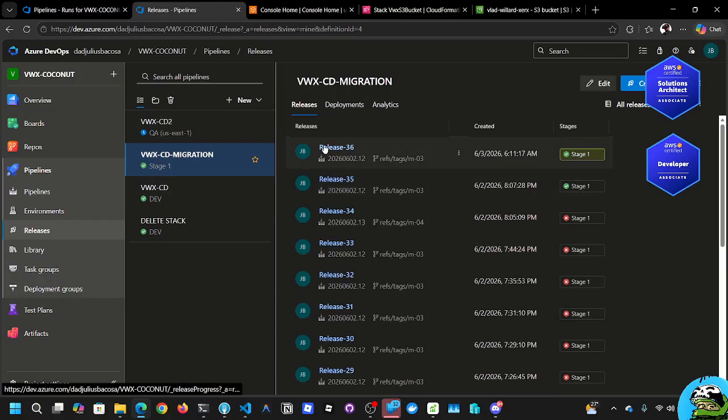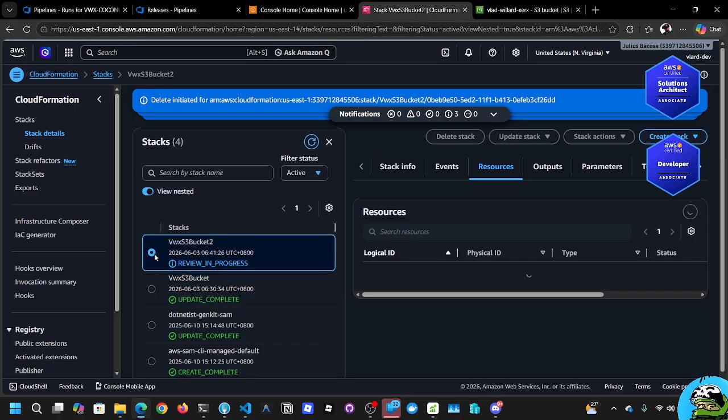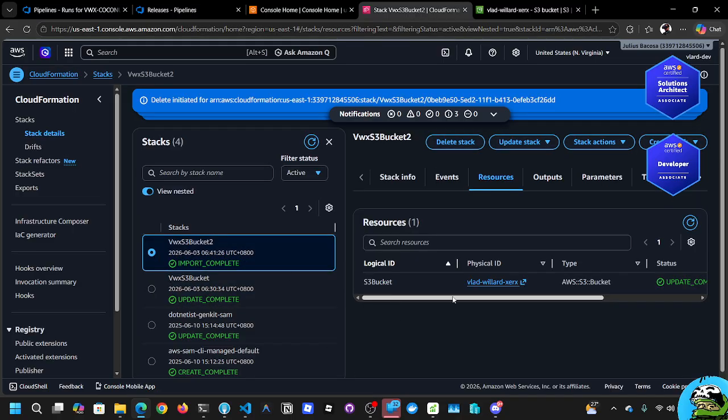Migration is all right. So it's already successful now. It's now creating. Review in progress. As you can see, it's already created, and it now owns this VWS S3 bucket. So we can now safely delete this.